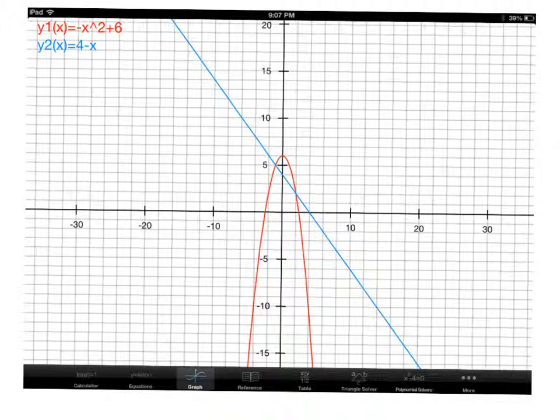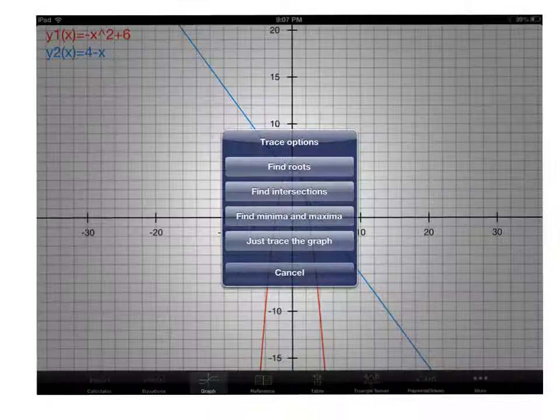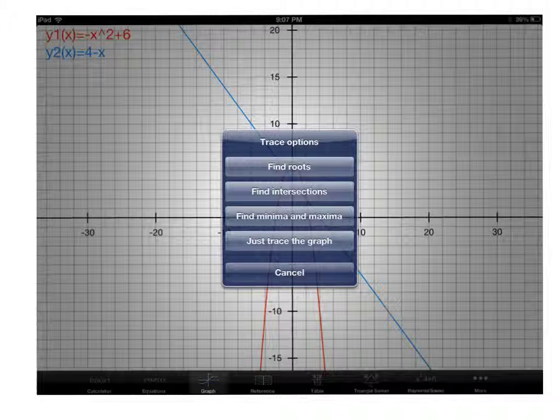If you double tap twice, sometimes you got to triple tap, you will get options like the calc function on a TI-83, and you'll have different things like find the roots, find the intersections, find mins and maxes, and just trace the calculator. So if you need to find intersections, do that. Roots are intercepts, and mins and maxes we'll get into later when we start doing derivatives. But all you need to do is double tap that.